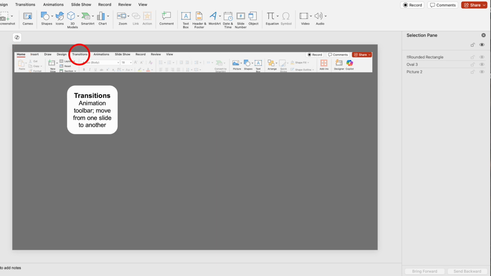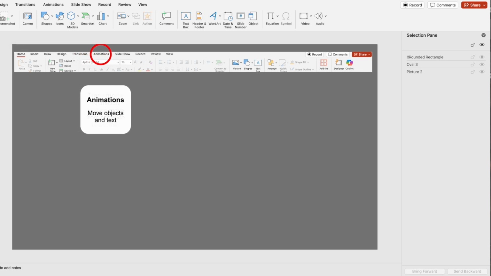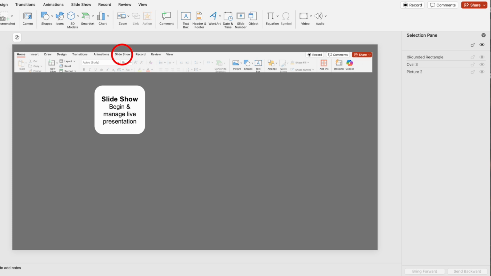And just to give you an idea what that looks like, you can see that we can go from home to transitions, and we'll get a little definition of what transition means. And then we can go from transition to animation, and then from animation to slideshow. Now, again, this is all just built into the morph.